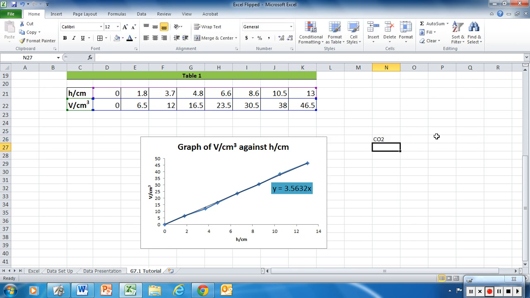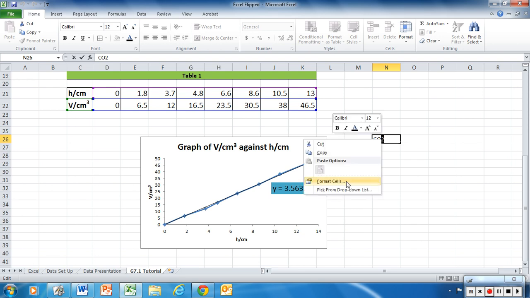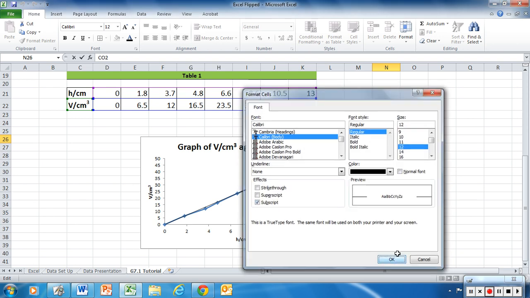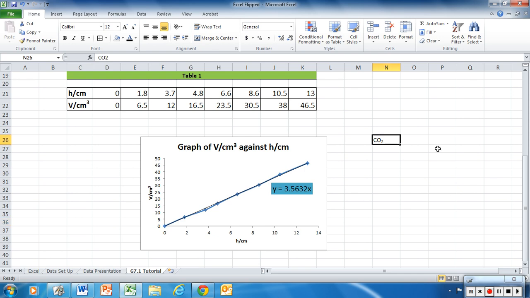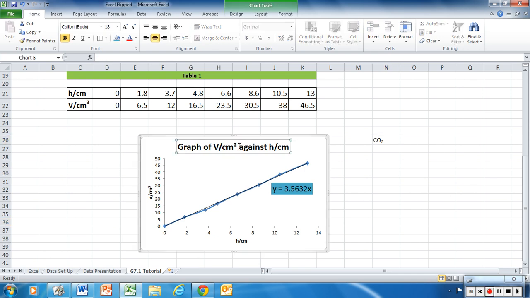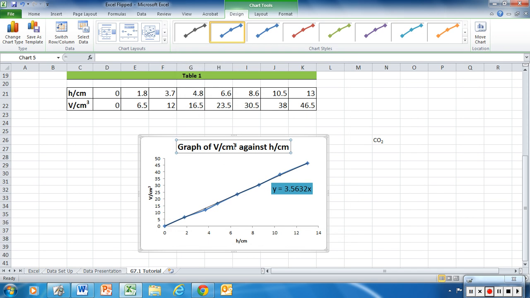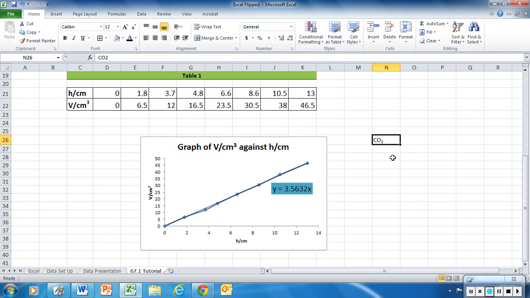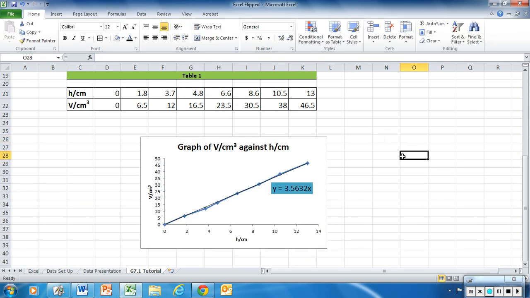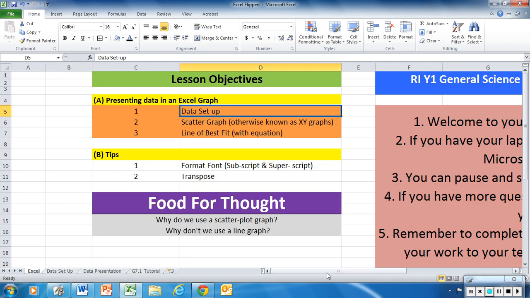Let's say I need CO2, and I can change it to a lower script. I'm going to change it to a subscript, and you can get your carbon dioxide gas. So we have superscript over here, and we have subscript over here. I'm going to delete this. I'm going to come back to this.